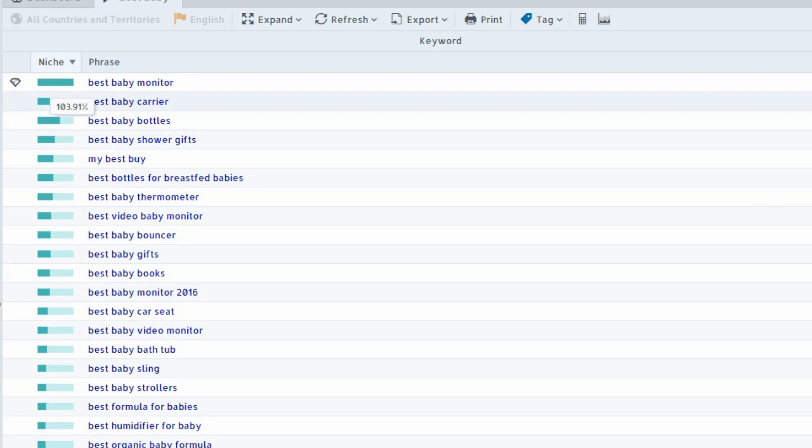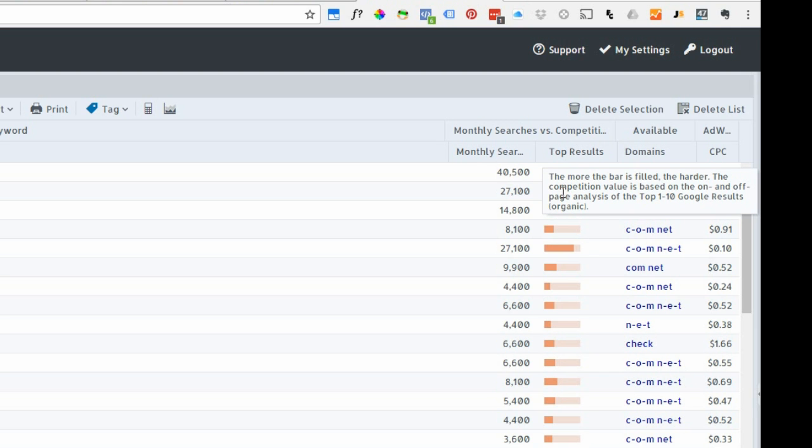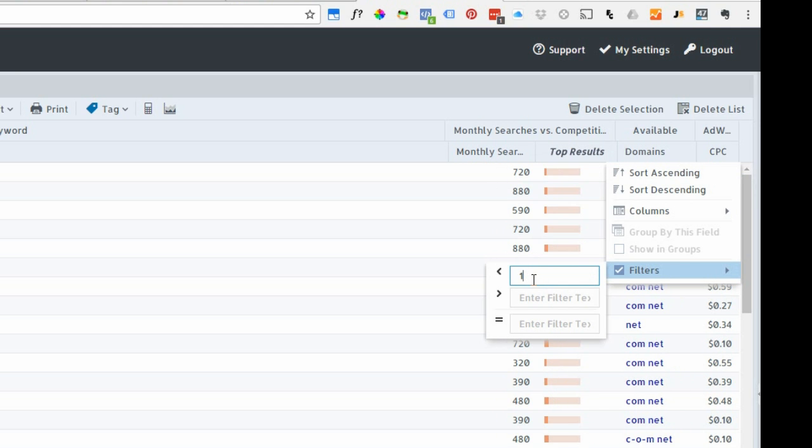And SECockpit is really cool. Even though they're saying this is a good one to go after because it's high search and nominal competition level, what I can do is filter on the competition, and I can say I only want things that are under 15 in competition.